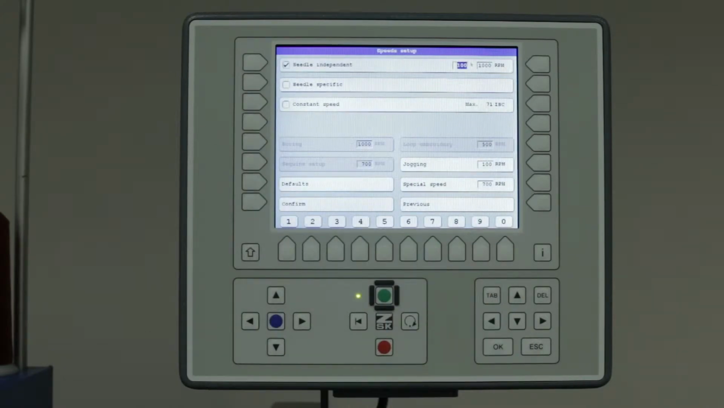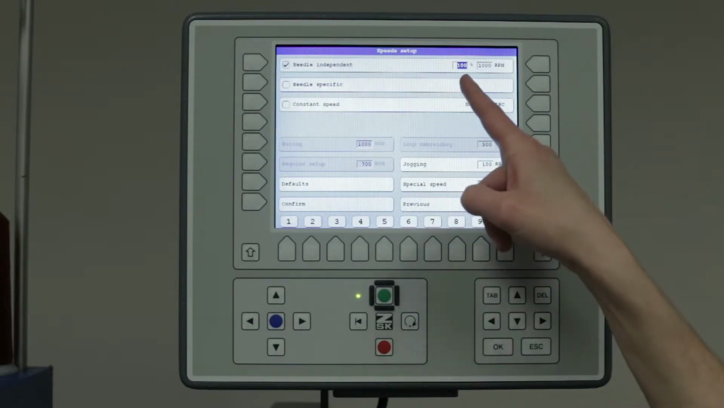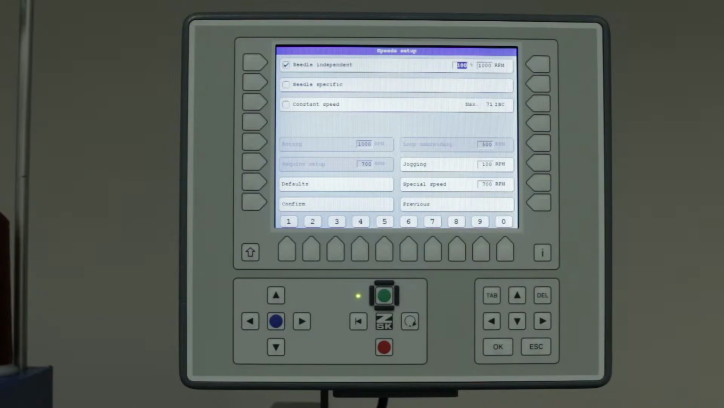I have the ability to change the speed setup by needle independent or needle specific. Needle independent means all needles will be treated the same, and at 100%, it is currently 1000 RPM or 1000 stitches per minute. If I don't want the machine to stitch 1000 stitches per minute at 100%, if I hit the tab key, I can change it to 800 so that at my 100% speed, it won't stitch more than 800 stitches per minute.